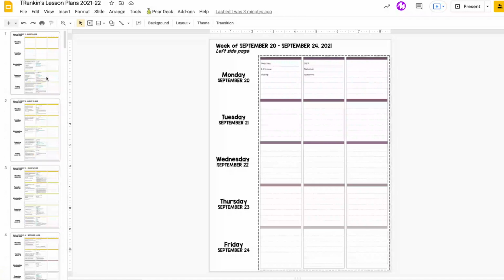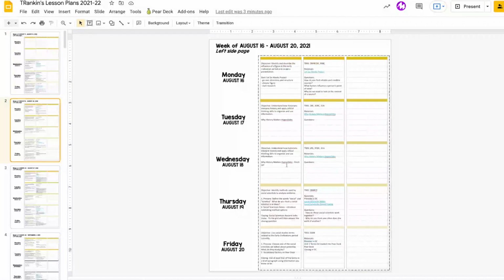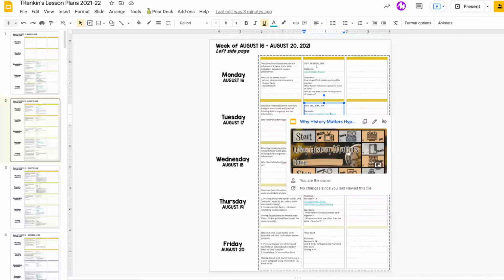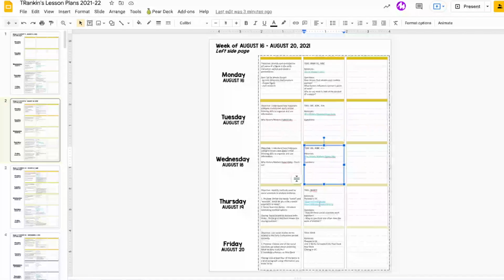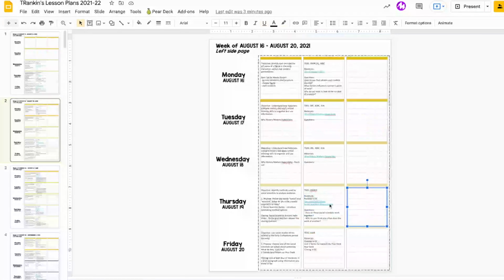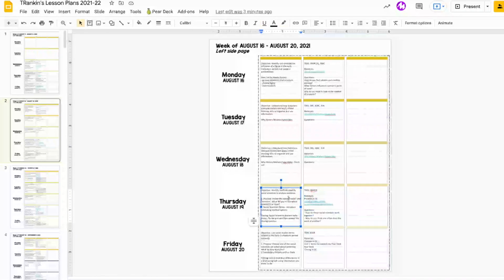Let's go back to the beginning so you can see what it looks like when I've actually done plans in it. So here's the first day of school, and here is the next week of the school year. And you'll notice here that I have everything linked so that I can use all of the things that I want to use and find them very, very easily. So everything is here for me to add to my Google Classroom right there. I just love linking everything because it's just really efficient for me.